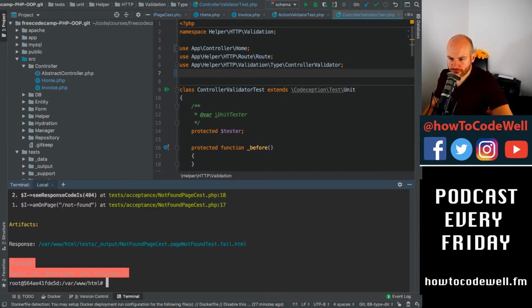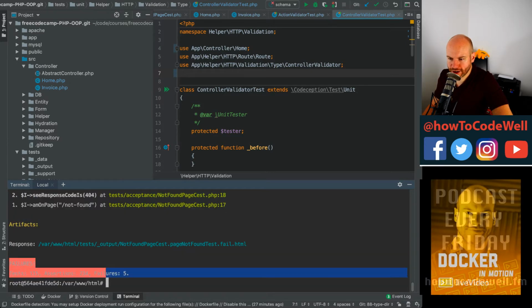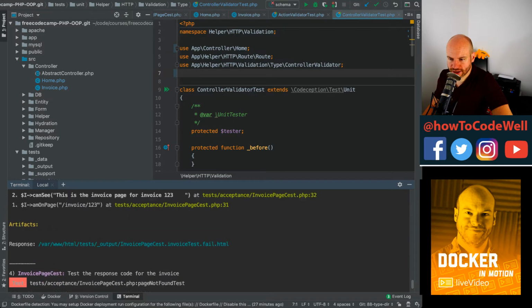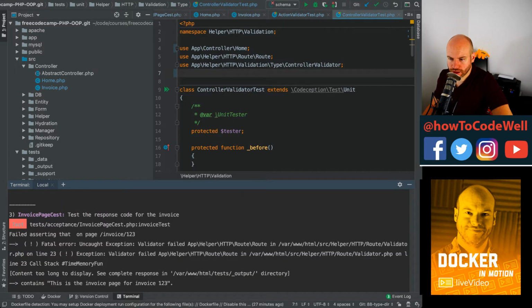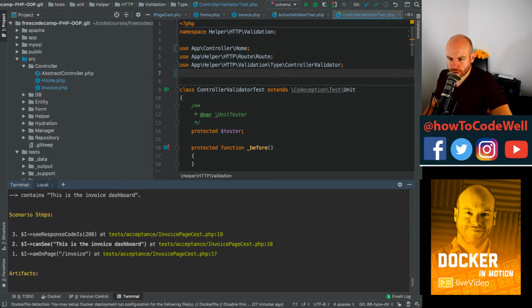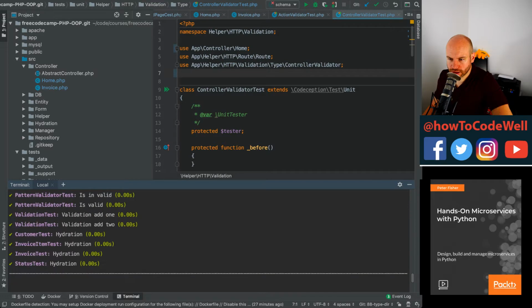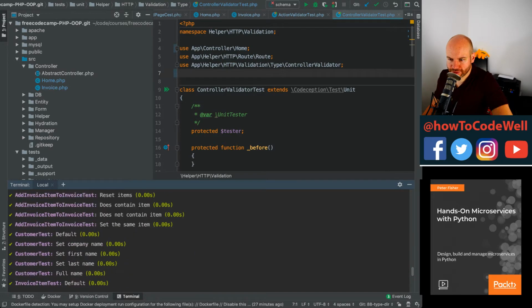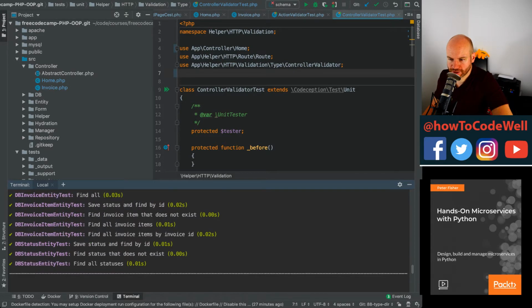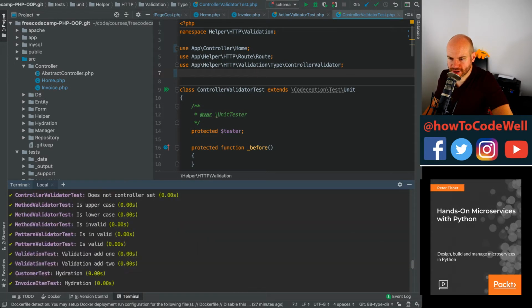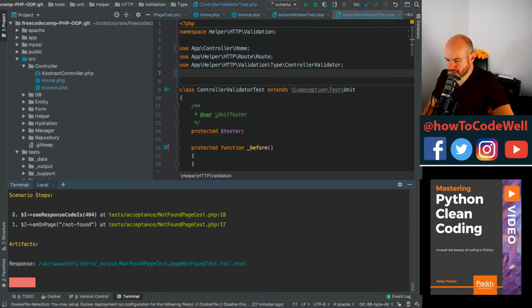Okay, so what we've got here is 5 failures, and it looks like this is acceptance tests. Okay, so let's have a look. Unit tests have all passed. Integration tests have all passed. Yeah, it is acceptance tests. So let's run just the acceptance tests.